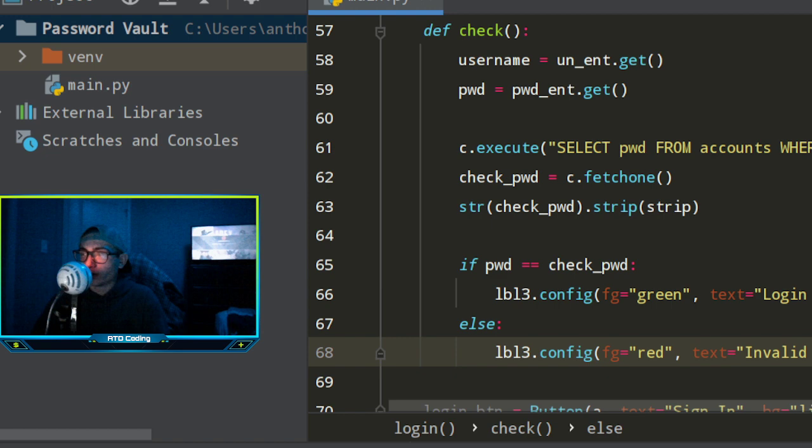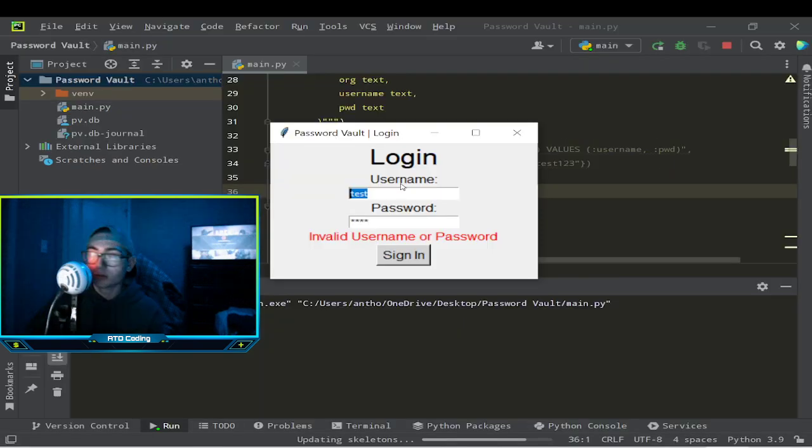Where did my application go? There we go. Password vault login. And if we do test, it's gonna give us invalid username and password. But if we do test account, test 1 2 test 1 2 3. Okay, that's not working.